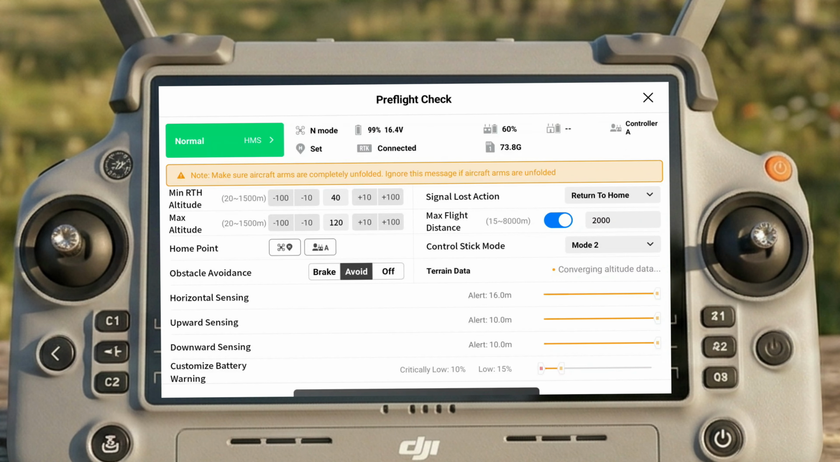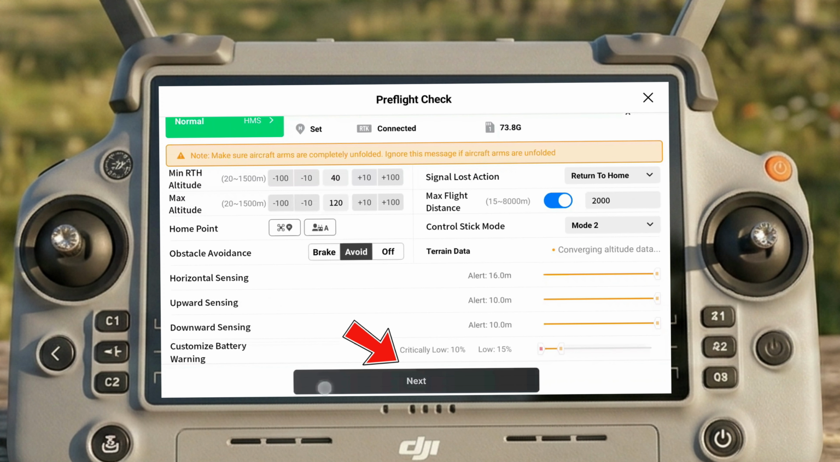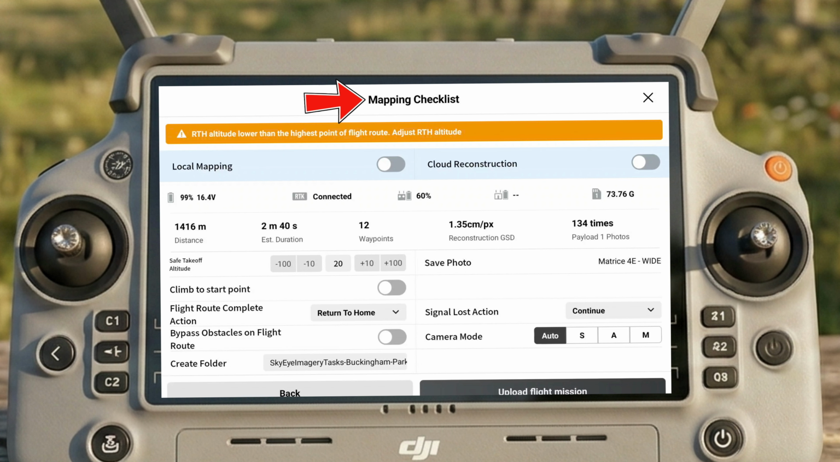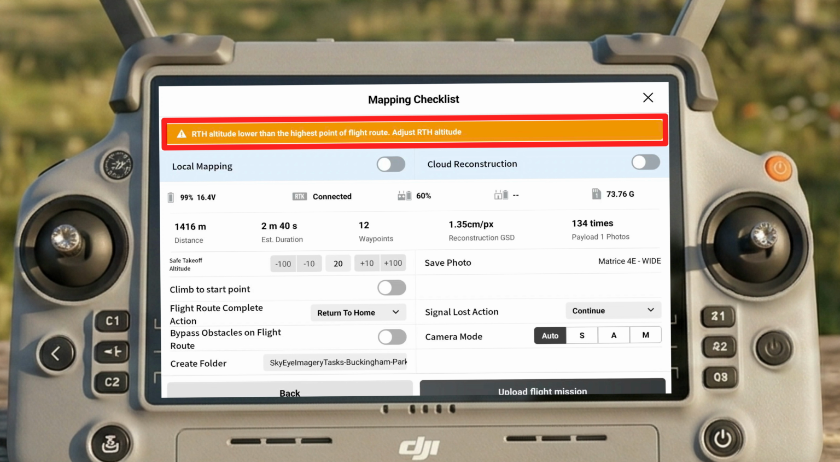After you have cycled through this page, then what you need to do is scroll down to the bottom and click on Next. This will then take you through into the next page, which is the mapping checklist. What you'll find sometimes at the top is that you could have a notice that says that the return to home altitude is lower than the highest point of the flight route. So what you can do then is just adjust the return to home altitude. But if you're happy at the end of the mapping mission for the drone to lower down onto your predetermined return to home altitude, then just leave it as it is.